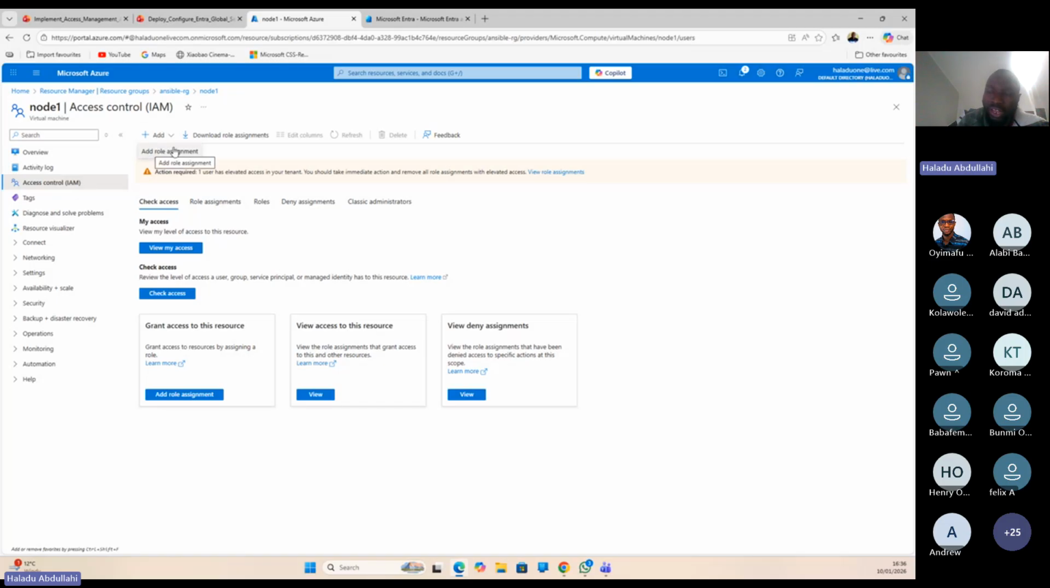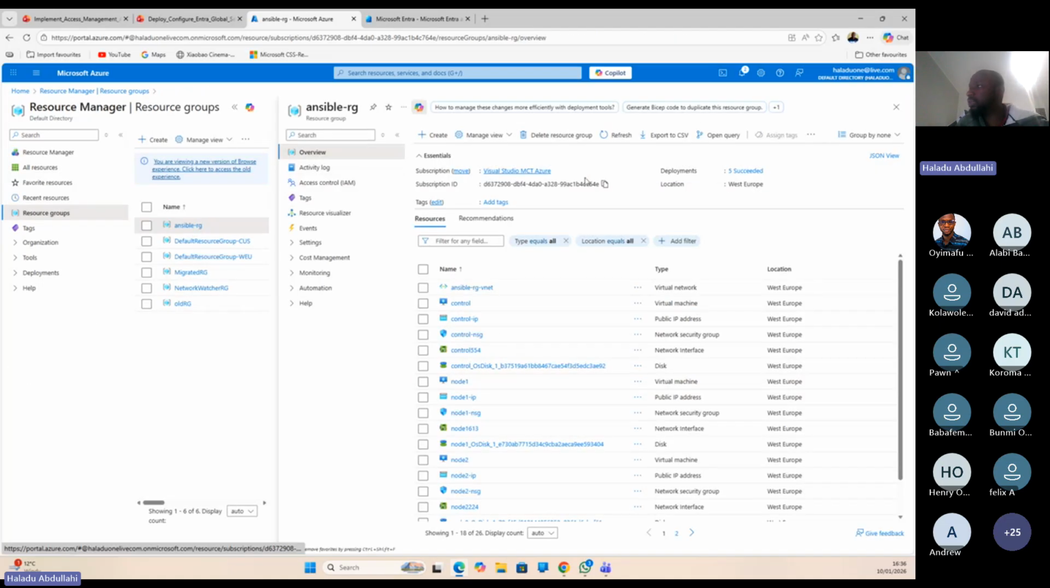We can see add role assignment, which will now give us access to all the built-in roles. So that is also verified. In case it comes in your question somehow, you should be able to know that. At the resource level, you cannot assign custom role.